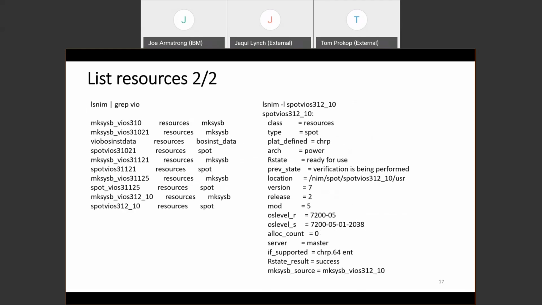And again, you've got the same with the VIO stuff. So VIO 3.1.2.10 is actually AIX 7.2.5.1, and it actually tells you that.